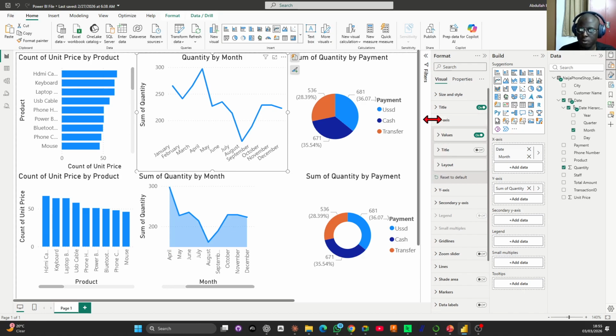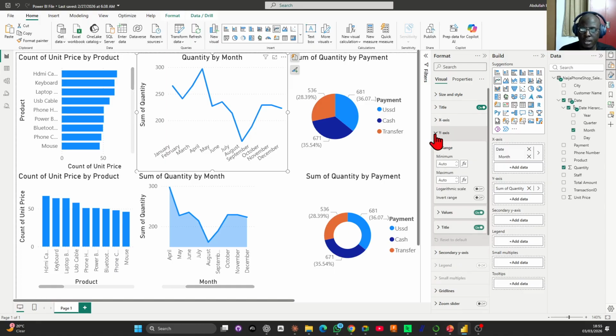Layout. Okay, let's leave this one. Don't worry, we are still going to go extensive. I'm just doing one example for you.